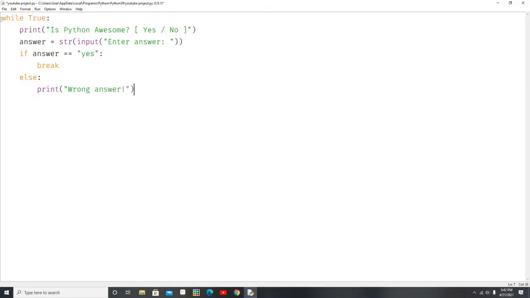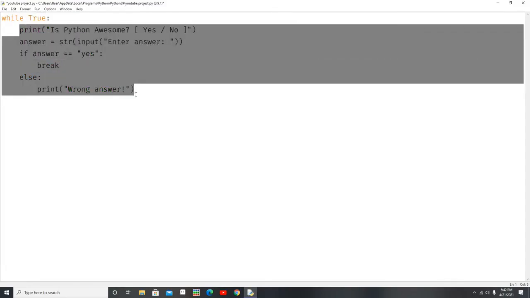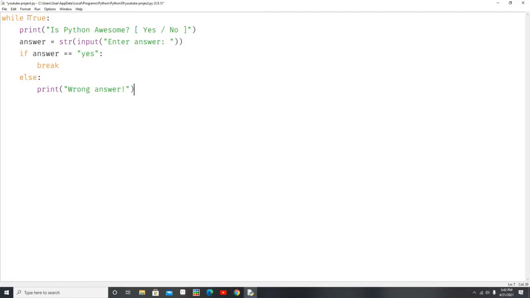So what this does is that it repeats this code forever because we have put in while true. So every time it returns true, it will repeat this code, but we haven't assigned false, so it will keep on repeating. And if you type in, they ask a question, is Python awesome, and then they prompt us for our answer, and then if you type in yes, this will break the loop. Break means end the loop, and otherwise it'll keep on printing wrong answer.